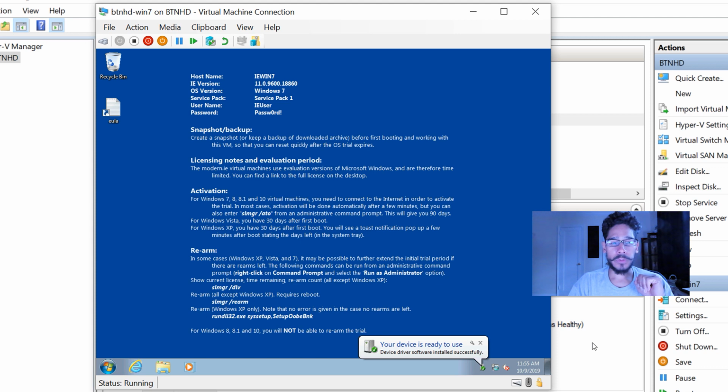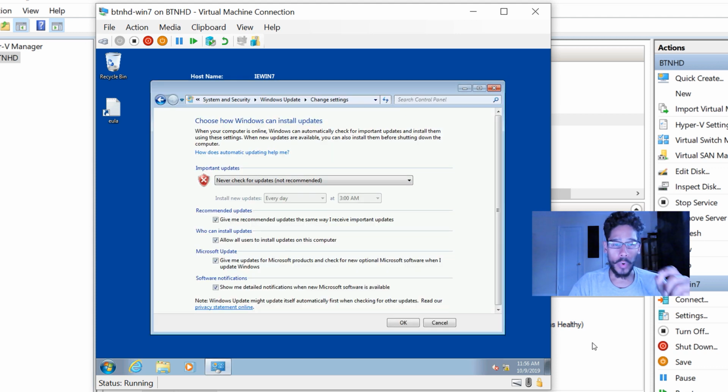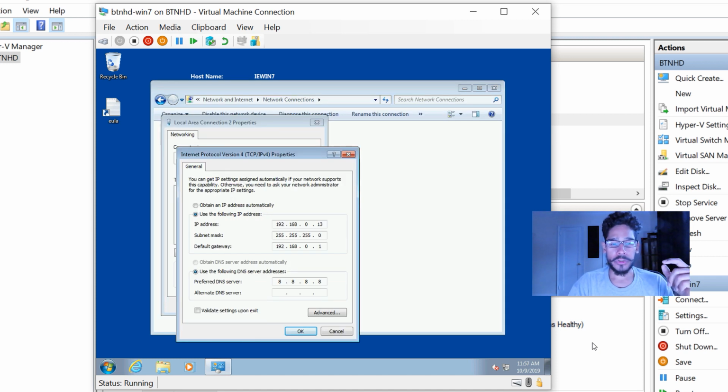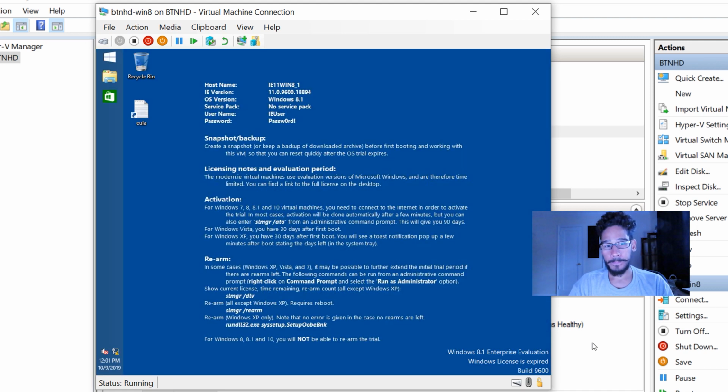Now, the first thing that I'm going to do on the Windows 7 machine is locate Windows Updates and disable it. I want to disable Windows Updates and also configure my IP address for my NAT switch, because remember, I configured a NAT switch within my Hyper-V Manager and I need to provide an IP address. My Windows 7 machine is .13. I did the same thing with Windows 8.